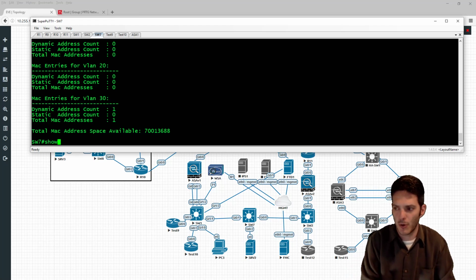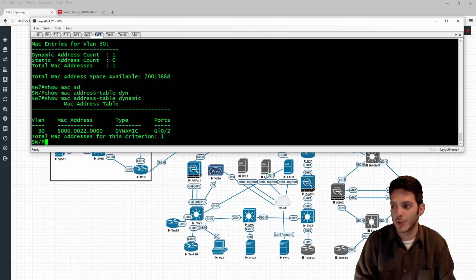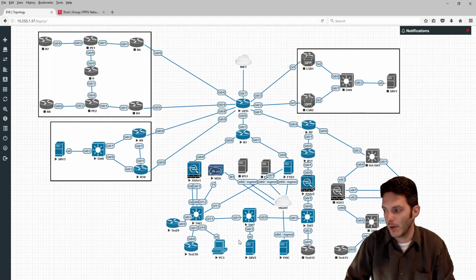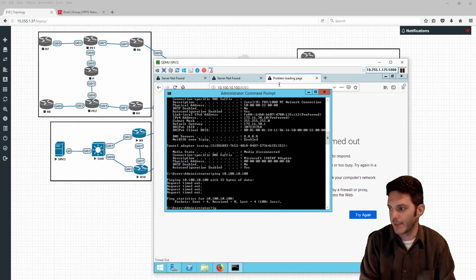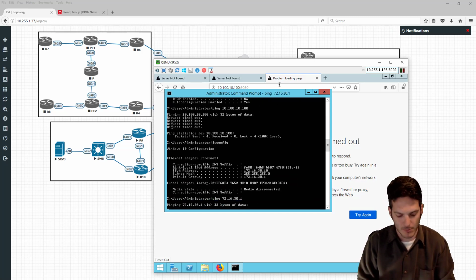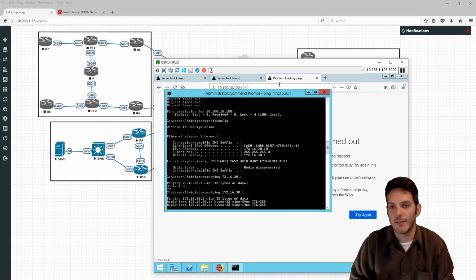So again, if we do a show MAC address table dynamic, I like the dynamic command because it allows me to show how many MAC addresses I've actually learned. The question is, can I still reach ASAV1? So if I click on AS server 2 and bring this guy over and do an ipconfig, ping 172.16.30.1. Whoops. I can still ping my default gateway.